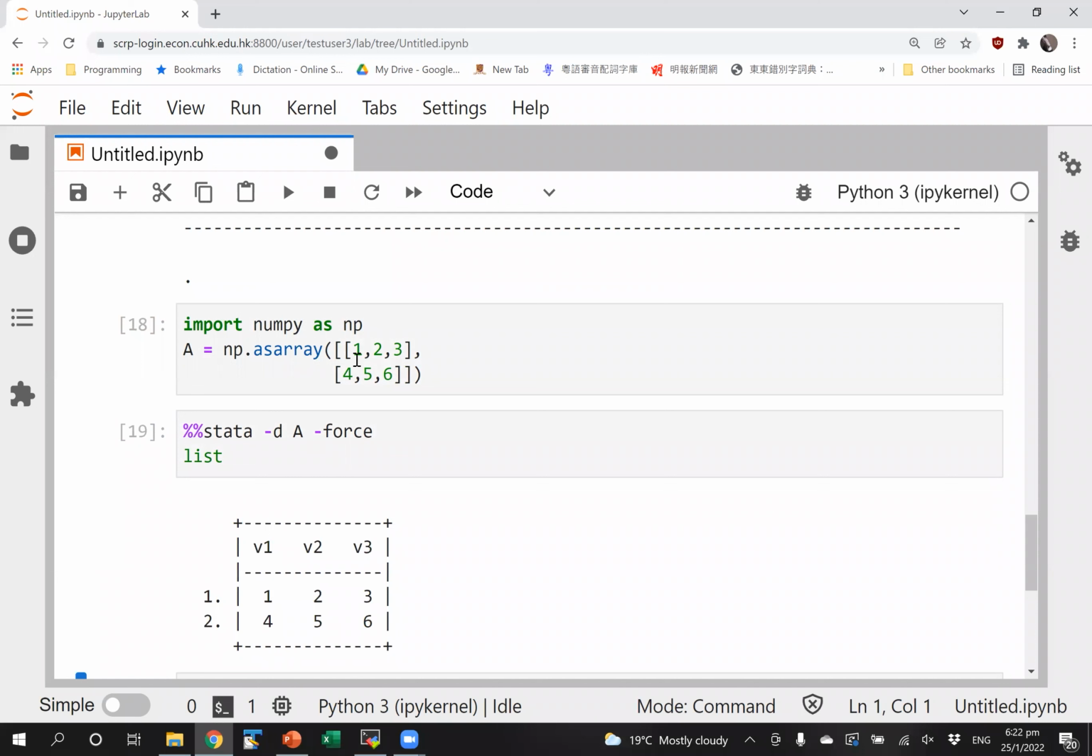Okay, so you see there's something you have to pay attention to. When you provide a single dimensional array, it's interpreted as a single variable. But if you provide a multi-dimensional array, like in this case, a matrix, then the rows are interpreted as observations and the columns are interpreted as variables. So that's something you have to pay attention to.